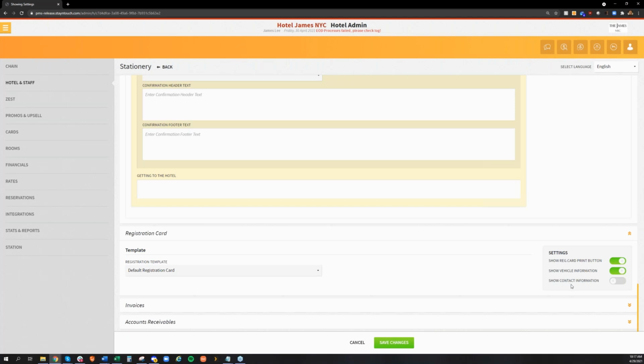Show contact information will actually include spaces for guests to fill out their address, their phone number, their email address, and what have you. Just keep in mind, if you do use this option right here, it does take up a lot of space on your reg cards. So you will more than likely be printing out reg cards on at least 2 pages with that turned on.